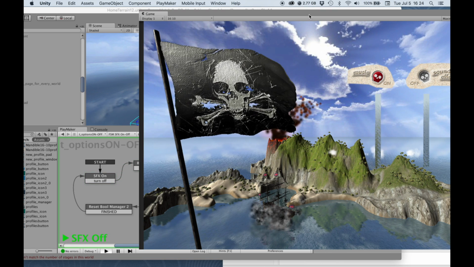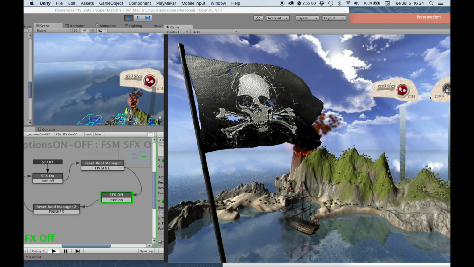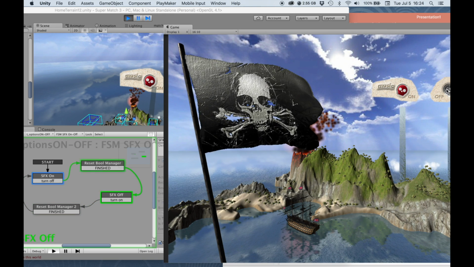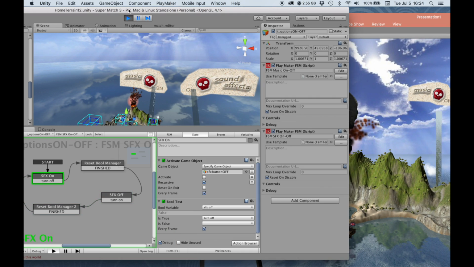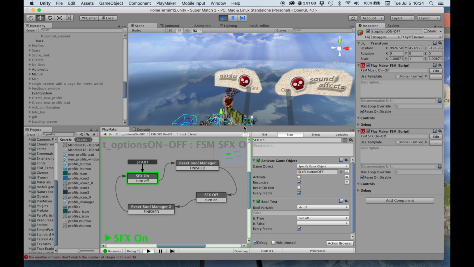Yeah, that little knife sharpening sound is the sound effect that turns on and off. So I think this one's working correctly. Okay. Well, I've got a little problem there that I have to work out, which is that sometimes the music on/off button, the music actually turns on when the off button is depressed. Not all the time. Sometimes.